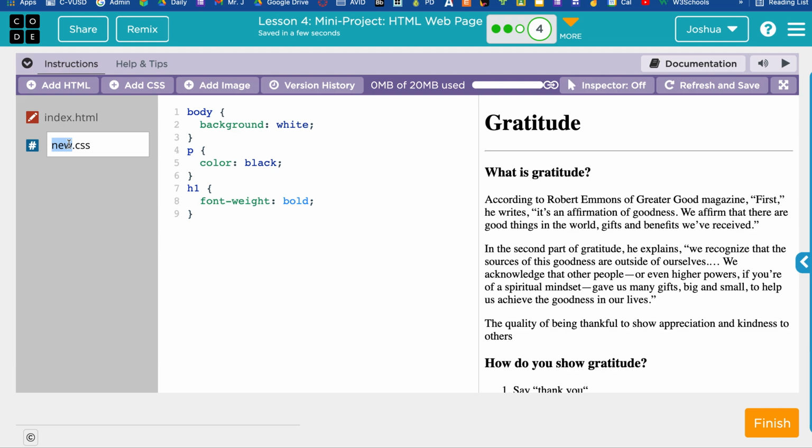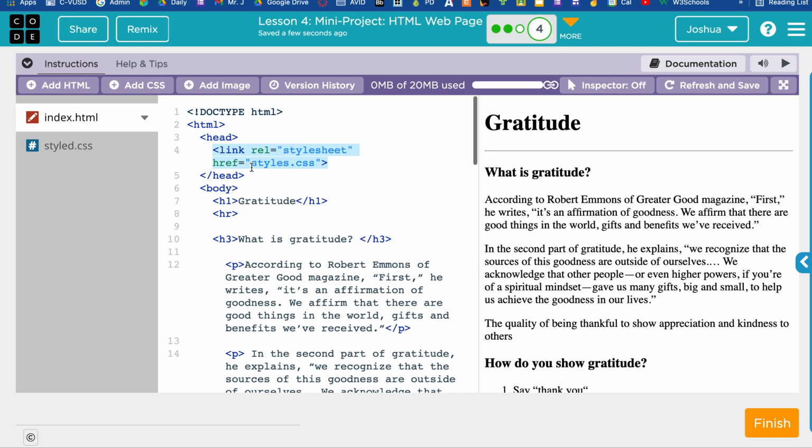Actually, we'll call it styles. Styled CSS. Okay. Now I'm going to go back, so I can click between the two files here. I'm going to click back on index.html. And then what I want is this styles. I think I named mine styled, yeah.